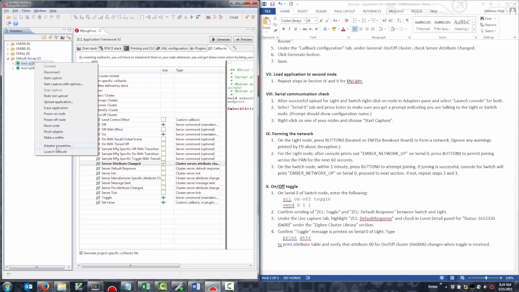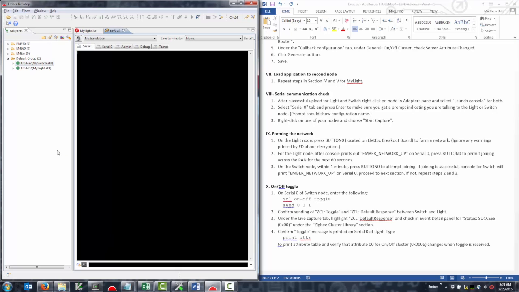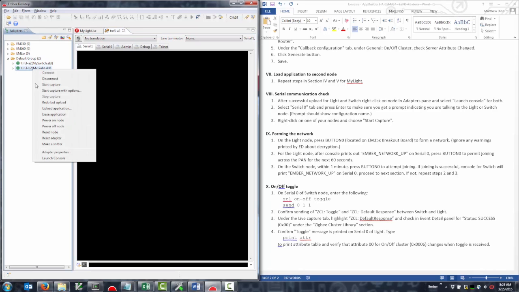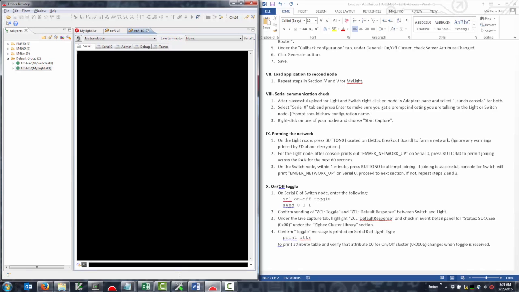That's going to give you a tab with the name of the adapter for which the console is launched. So in my case, that will be TRN3A2 and TRN3B2. If you like, you can move the tabs around by clicking and dragging the tab so that you can see both of them side by side.